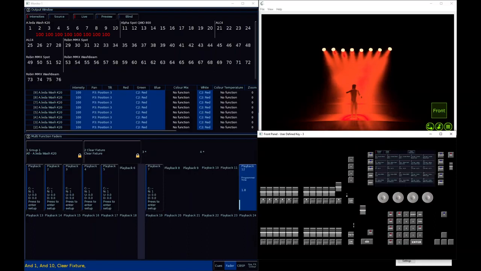Of course, what we can also do is record whole lighting states onto a UDK as well. So maybe you want house lights on a UDK. Tap it once, it will bring the house lights on. Maybe you want to have blinders on a UDK, or strobes, or smoke machines. Things like that. You can also record those directly onto a UDK if you want to.